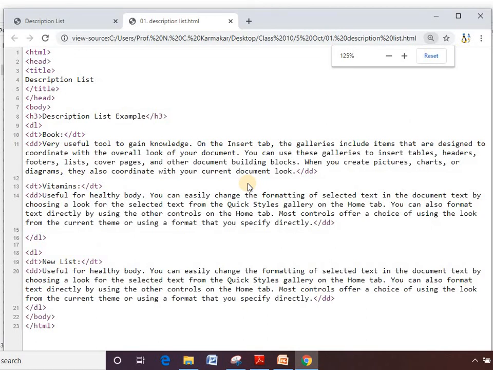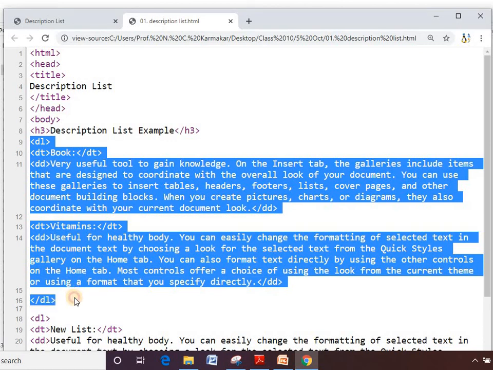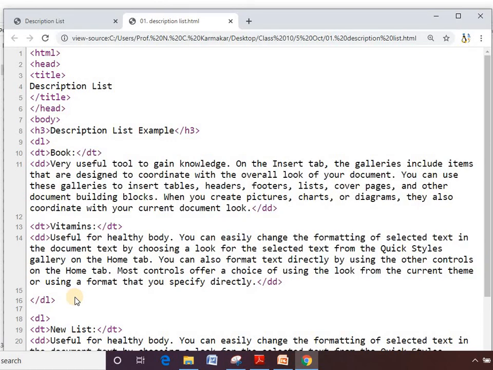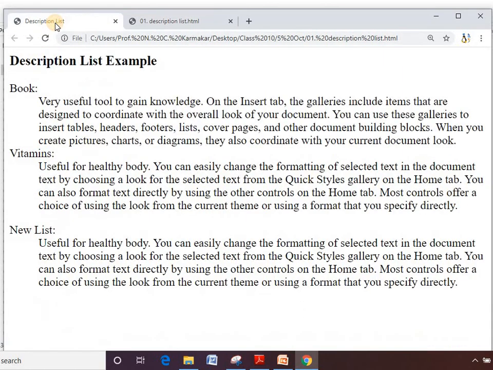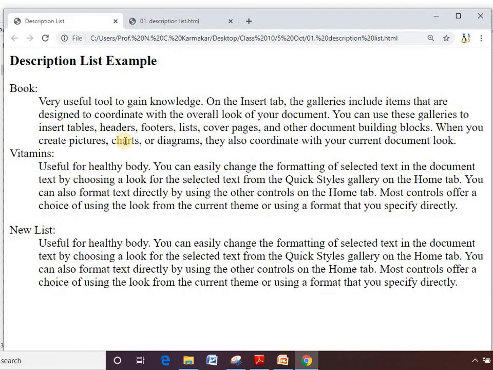See the code here. DL tag is there to define the description list. This is the start of description list, and after that DT means description title. Okay, then DD, description definition. Whatever the title we have written, the description of that. Okay, just see this example. Book and the definitions. So this is the book and this is the definition. The next title is vitamins and some descriptions are there. And this is the new list created.